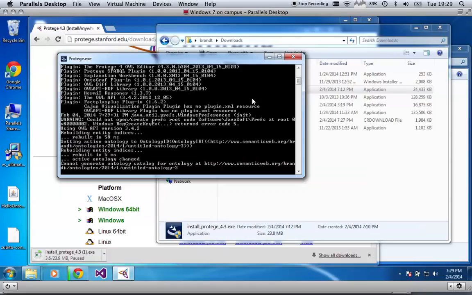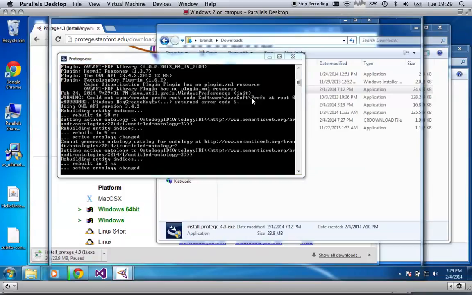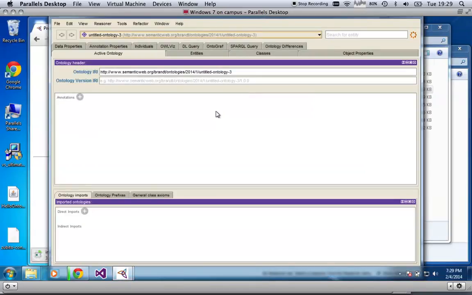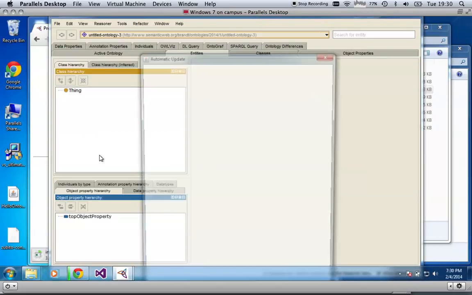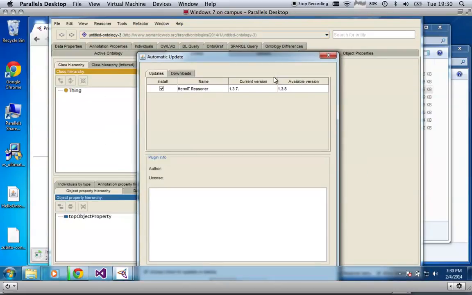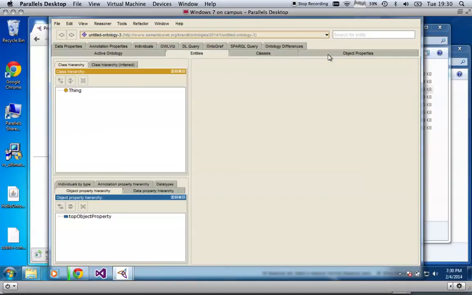And finally we end up with the main screen of Protege. It looks like this. And when you start Protege, Protege already creates an empty ontology file for you, and the main part of the work, I guess, is going to happen in this entities window, where we can define, let me just close the update window here, where we can define classes and properties and say more about the classes that we define.